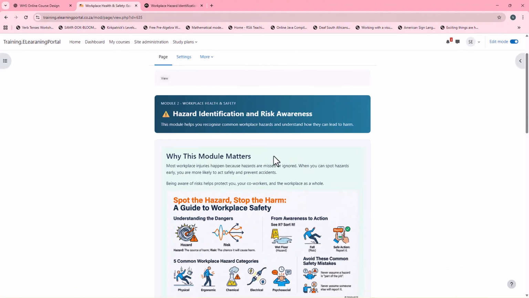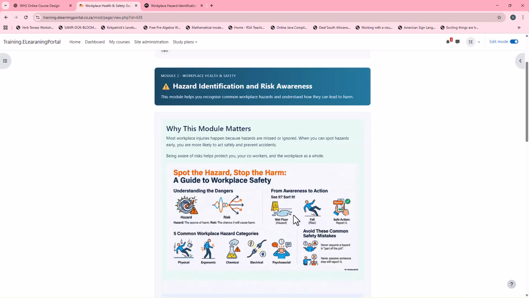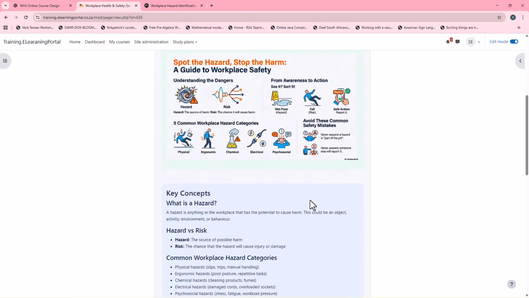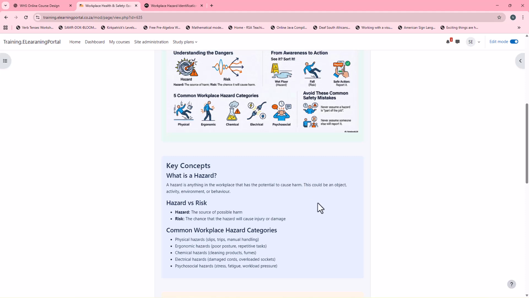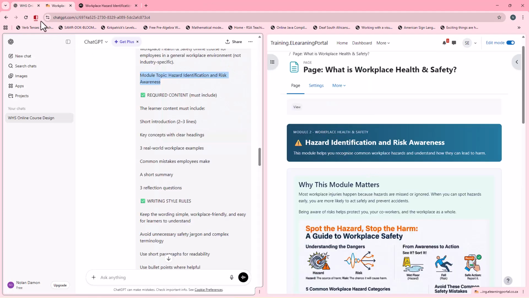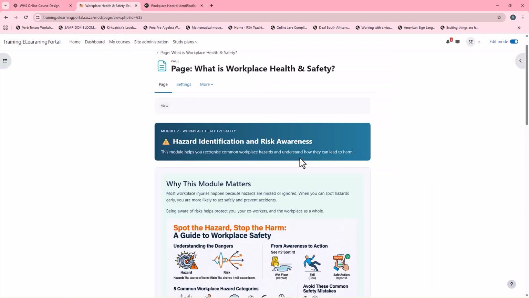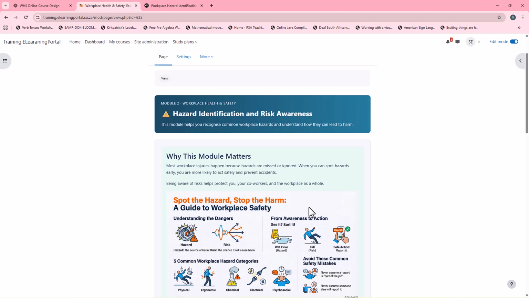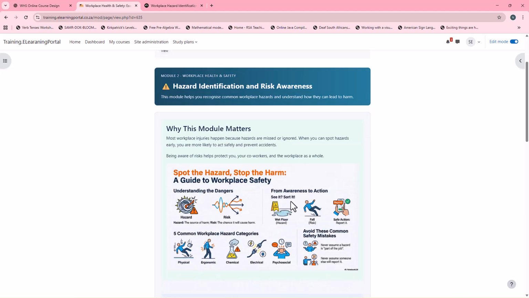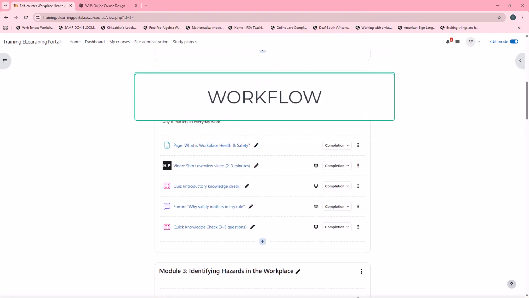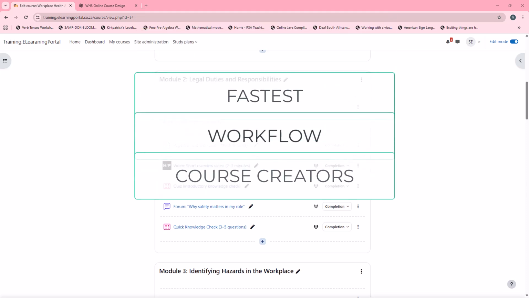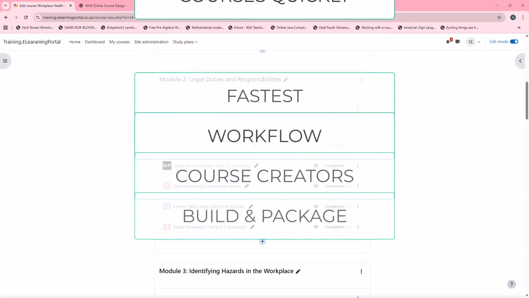So here's what we're building today. We're taking one module from our Workplace Health and Safety course, Module 2, and we're generating the full learner content using AI. Then I'll show you how to paste that content into Moodle as a page resource, format it cleanly, and make it look professional. This is one of the fastest workflows for course creators who want to build and package courses quickly.